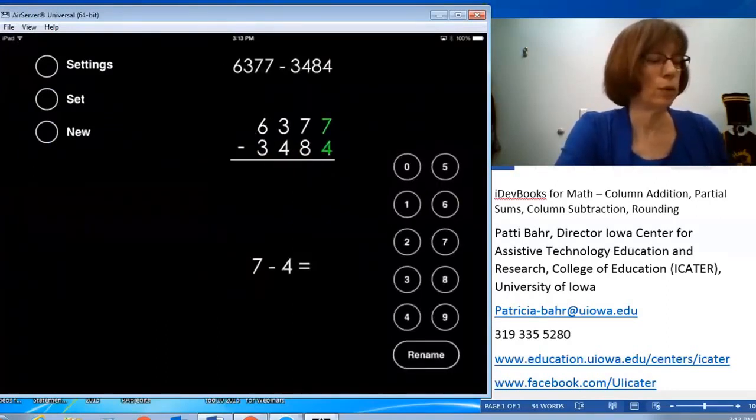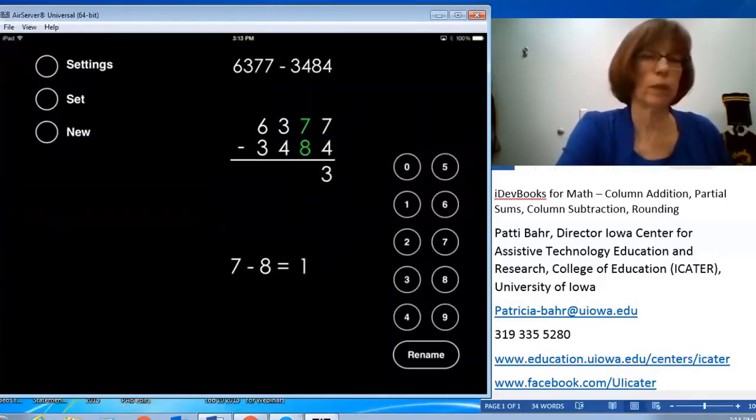7 minus 4 is 3. 7 minus 8, maybe I want to put a 1 in there. That doesn't work. It doesn't go up in there. That tells me that it's wrong. So I need to borrow. So I'm just going to rename, borrow up to the 2. So now I've got 17 minus 8 is 9.